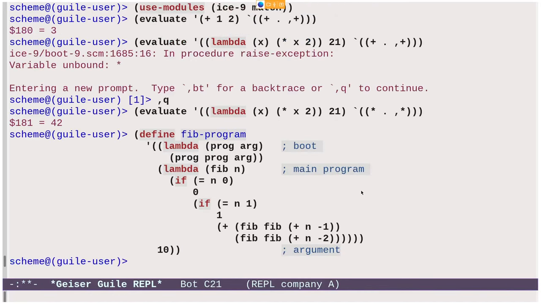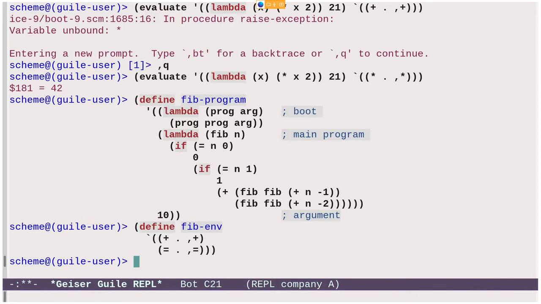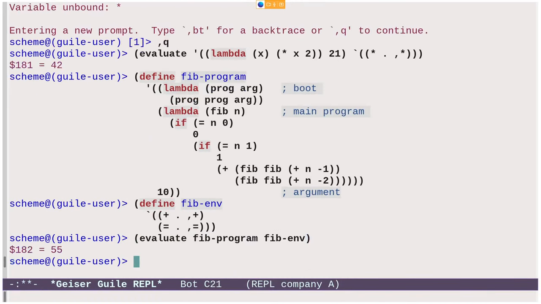Okay, this isn't going to work, right? What does Fibonacci need at bare minimum? It's going to need that plus right there, and it's going to need the equal right here. This is too cute, this isn't going to work. Fib program, fib environment. Is it going to work? It calculated the Fibonacci sequence. Oh my god, it works!